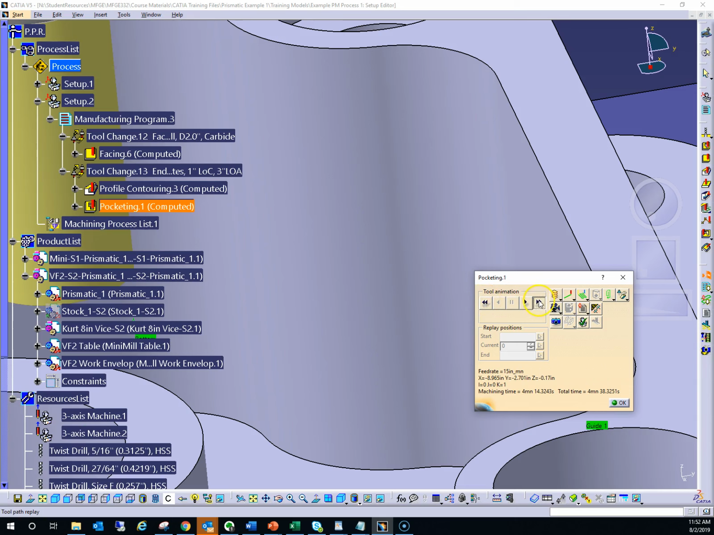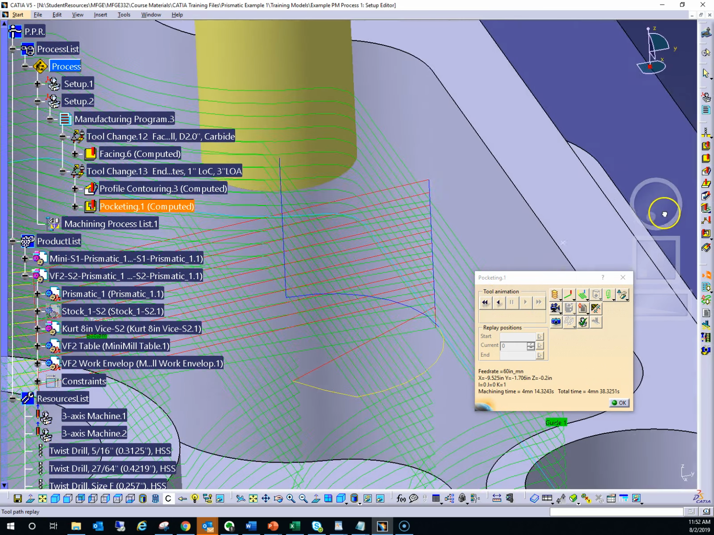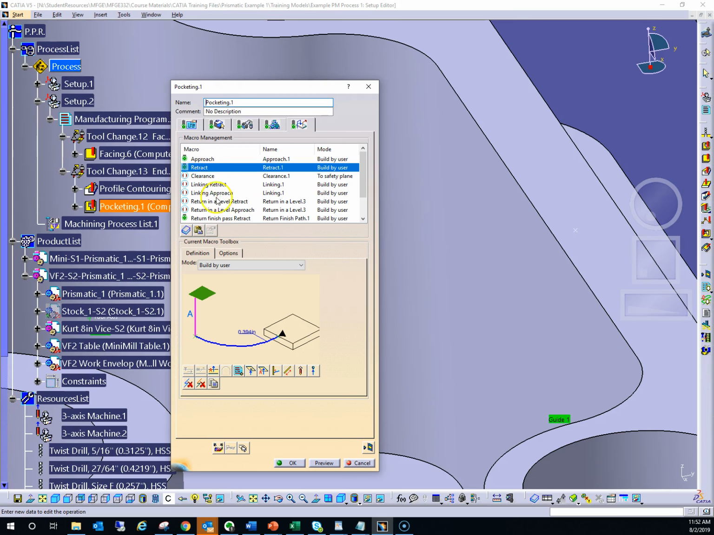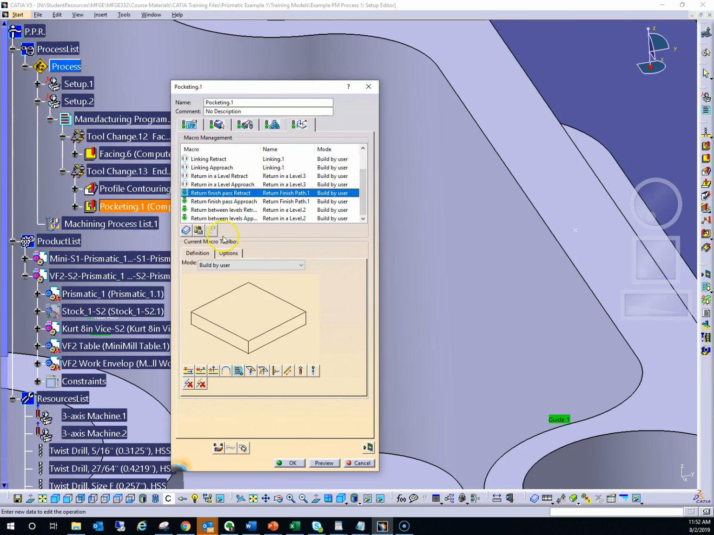So let's see our tool paths again. It's not clear to me why that return, finish, pass, retract caused that issue, but I was able to fix it by adding that circular lead out onto the retract move. As far as these other options go, we are not doing any repositioning on the level. We're not doing any linking. We're not too concerned about clearance since we're controlling that using these approaches and retracts, and there are no fixtures in the area to be concerned about.